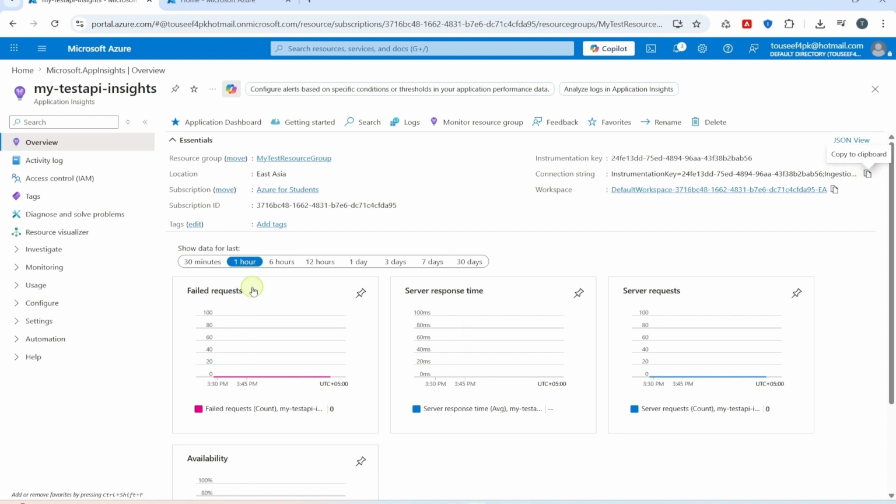Alright, we have successfully created our Azure Application Insights resource. Next step is to connect it with our .NET Core Web API so that it can start sending telemetry data, right? So we have already copied this connection string. This is very important because this is how your application will communicate with Azure.